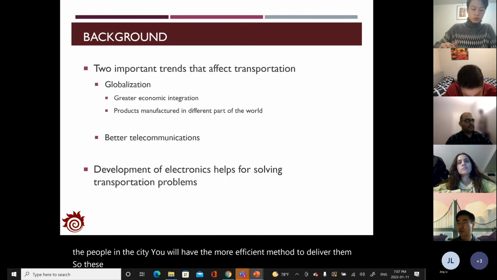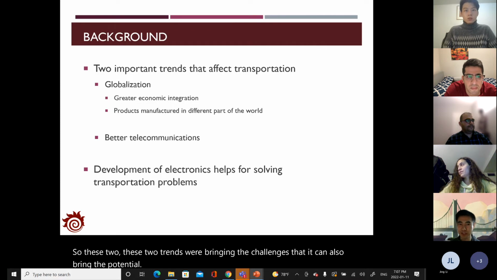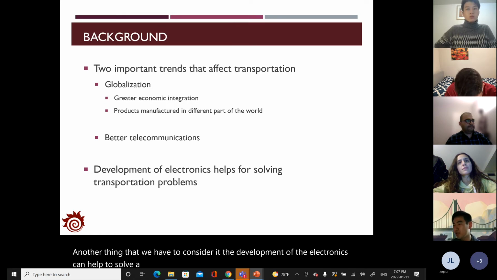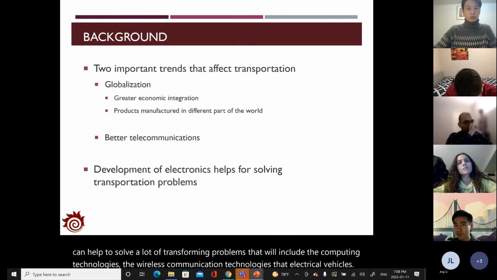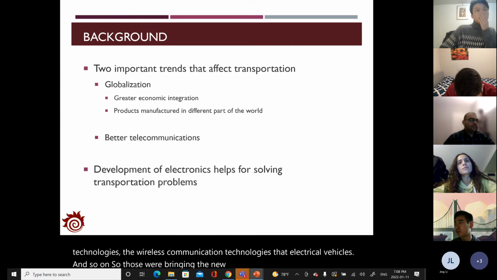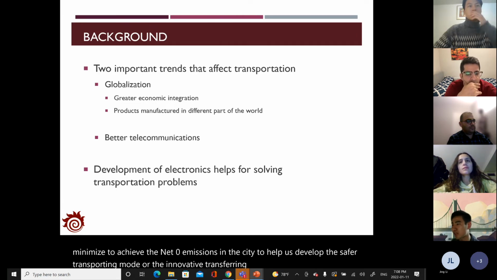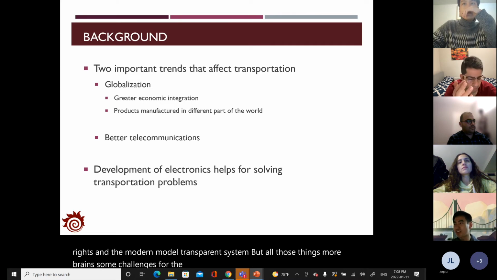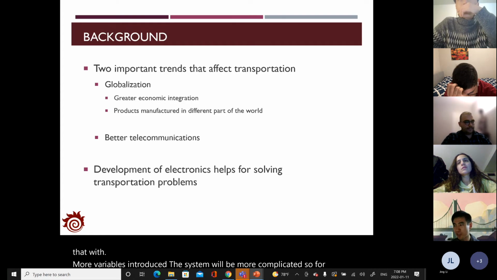So these two trends will bring challenges to the transport system. They can also bring potential innovative solutions to the transporting services. Another thing we have to consider is that the development of electronics can help solve a lot of transporting problems. That will include computing technologies, wireless communication technologies, electrical vehicles, and so on. Those will bring new transporting modes to help us achieve net zero emissions in the city, develop safer transporting modes or innovative transporting modes such as shared rides and the multimodal transporting system. But all those things will bring some challenges for the transporting planners in the city. With more variables introduced, the system will be more complicated, so the transporting planner will have more work to do.